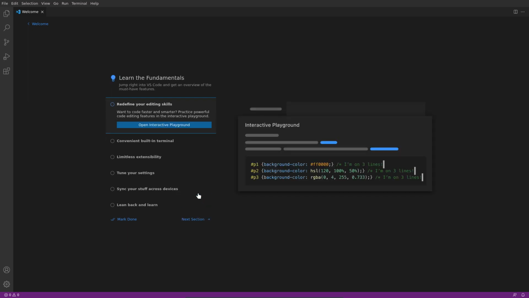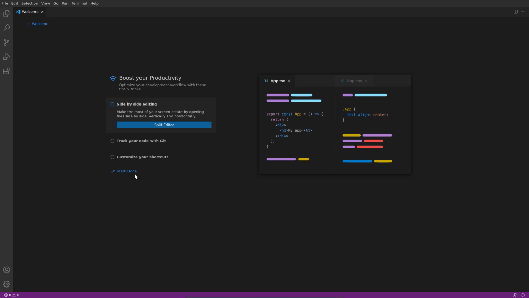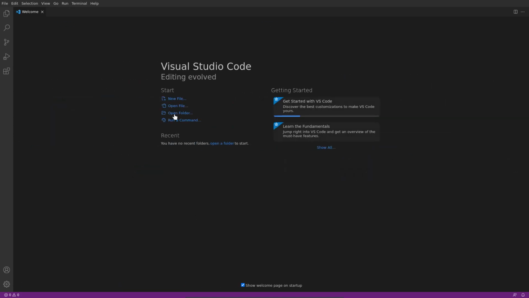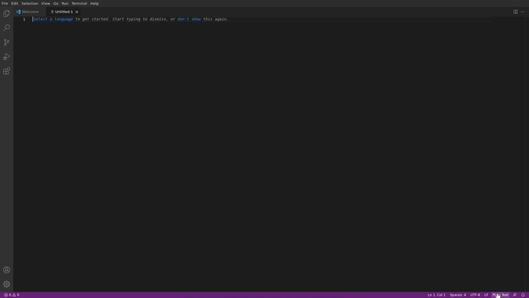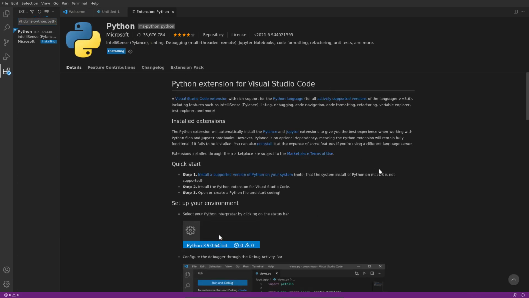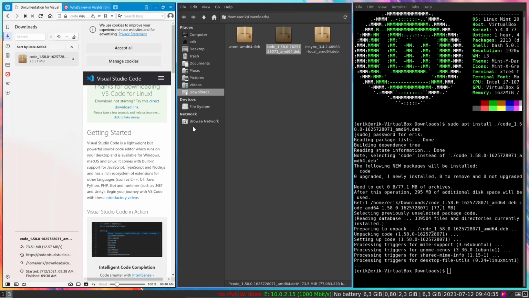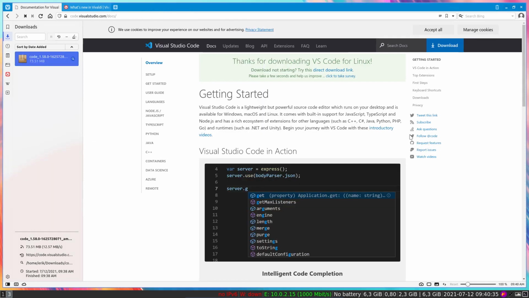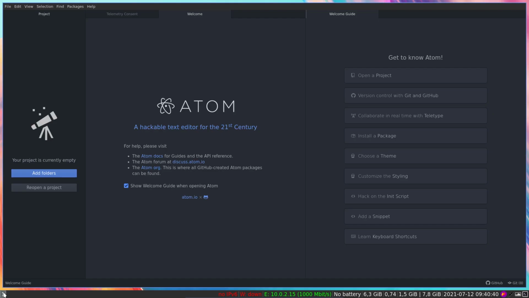Next section. Mark done or what? Voila. And then you can set your languages, Python or something. Et voila. You can install some extensions, install Python extensions for Visual Studio Code. Yes, no, it's installing, it's installed. Super F, back small, quitting it. I'm quitting it. We're back to Atom.